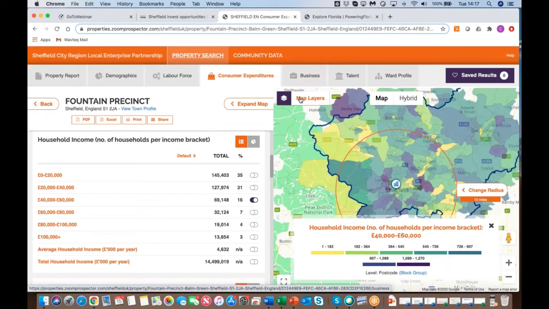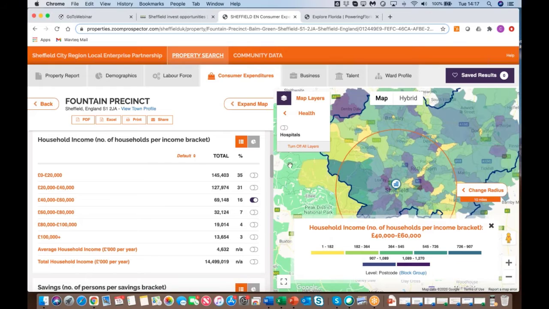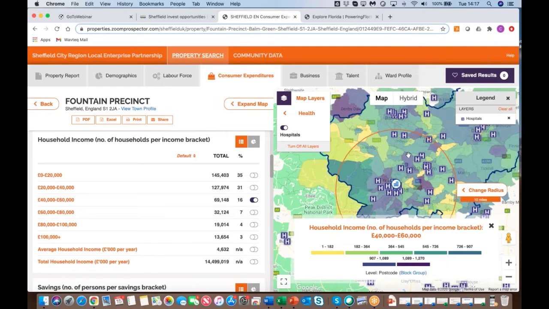And I mentioned before about these mapping layers, and a few of the things which you can look at is, for instance, under health, maybe where are the hospitals in comparison, so you can get those mapped on.